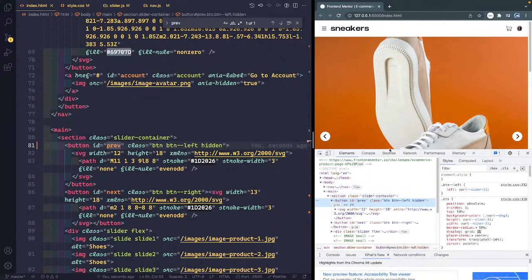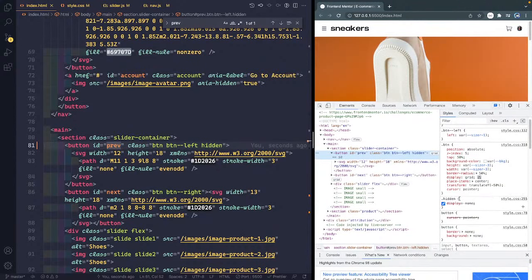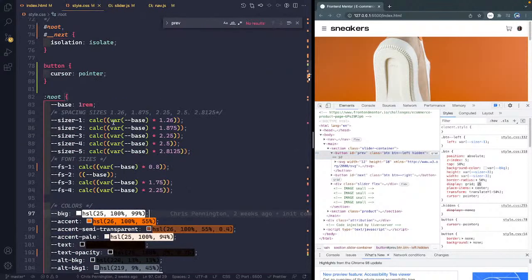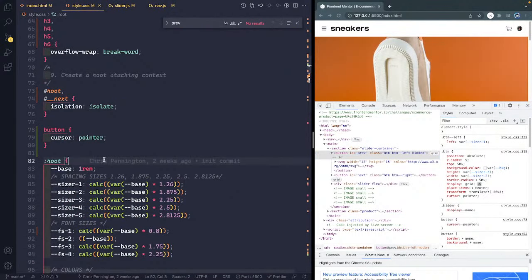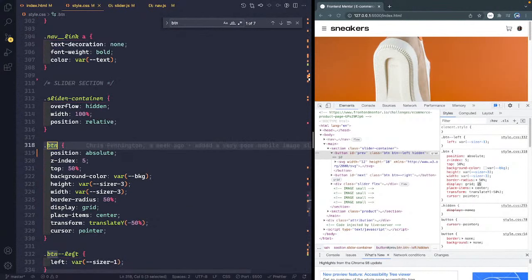Okay, so the first thing I should have done is basically see if it's being overwritten, because it is there. See, that wasn't difficult. It's being overwritten by this other class just because they share the same exact weight in the cascading styles. And my guess is I did the hidden class first. Let's look for it. Hidden. Yep. And then I did the button class next. Okay, so that's the problem.